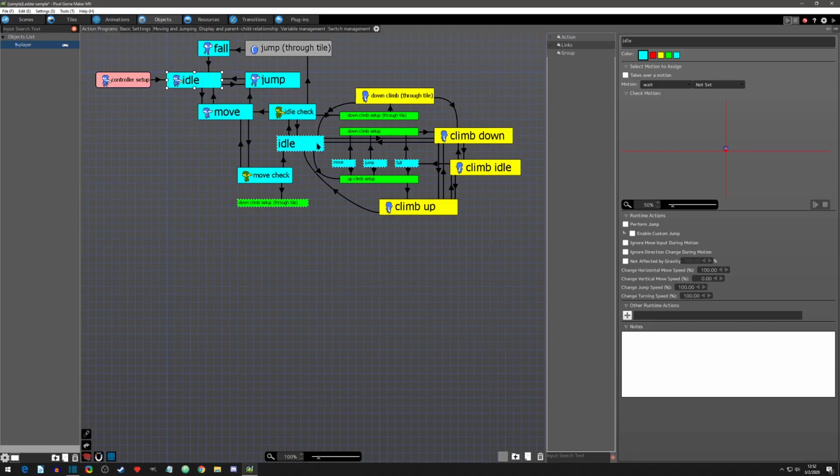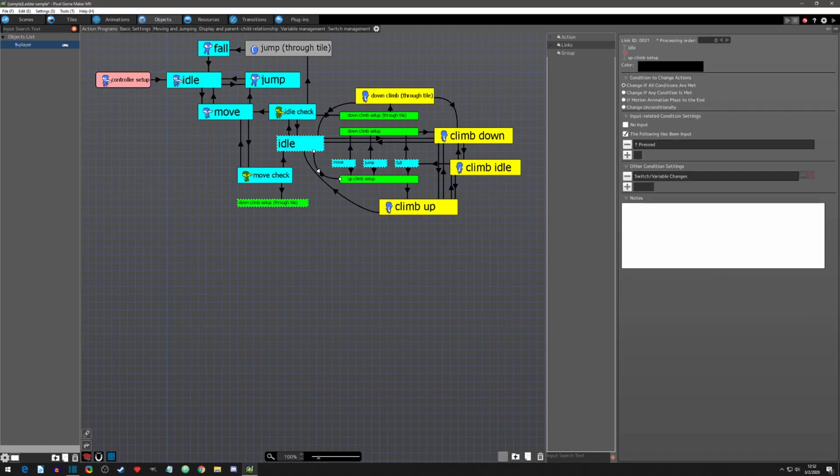So let's click on one of these. Let's say that we're going from idle and we're just wanting to climb up. And this transition link right here, you'll see that in one of the conditions, we have a switch or variable change.